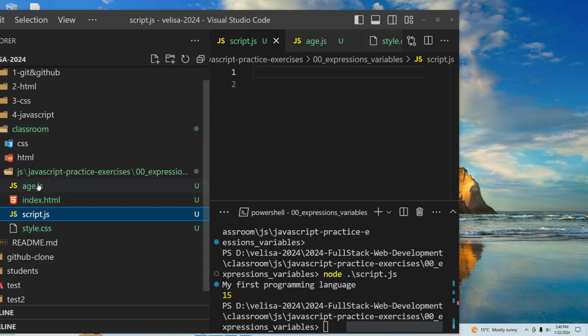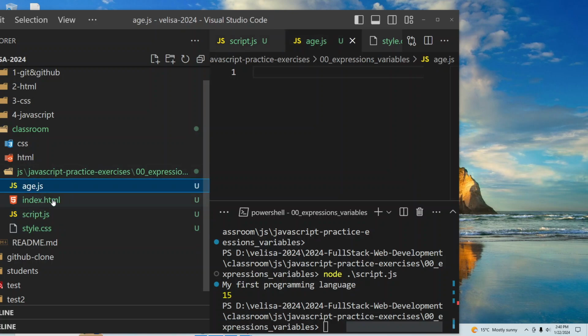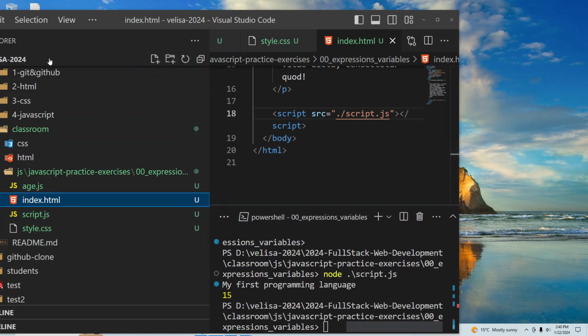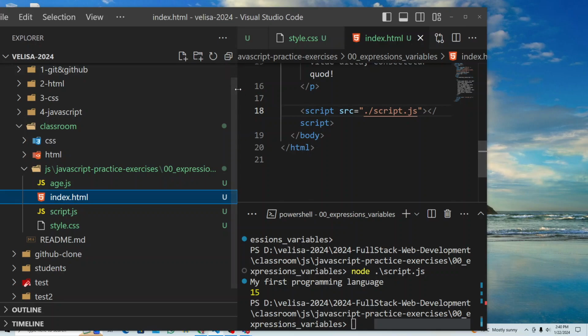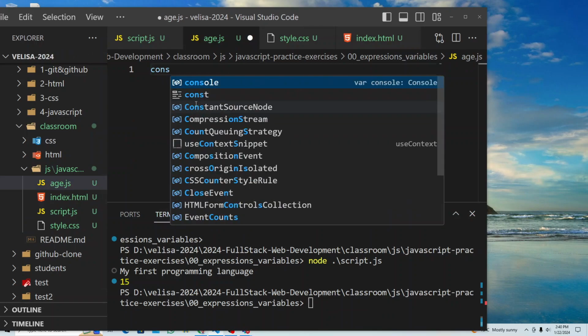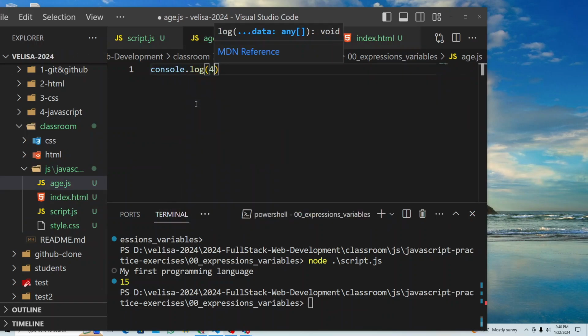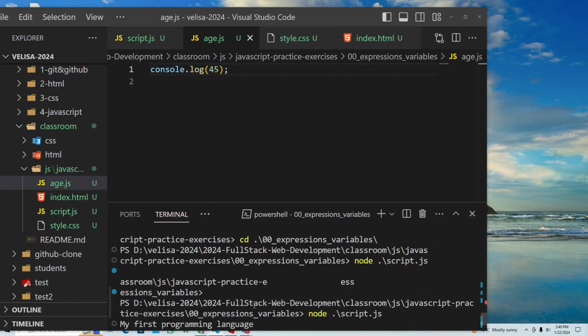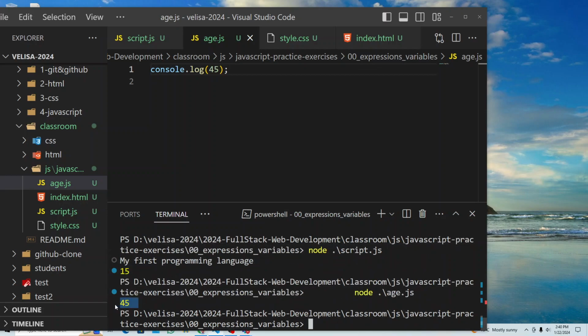So I have a script and I have age, right? If I need to use this age also, what's gonna happen? It's not gonna work if you don't add it to your index. Remember that. Just adding the file is not gonna work. You can run it here, okay? If in my age file I put console.log 45, and then I do here node age, tab, and enter, it will print 45. It just prints 45, right?